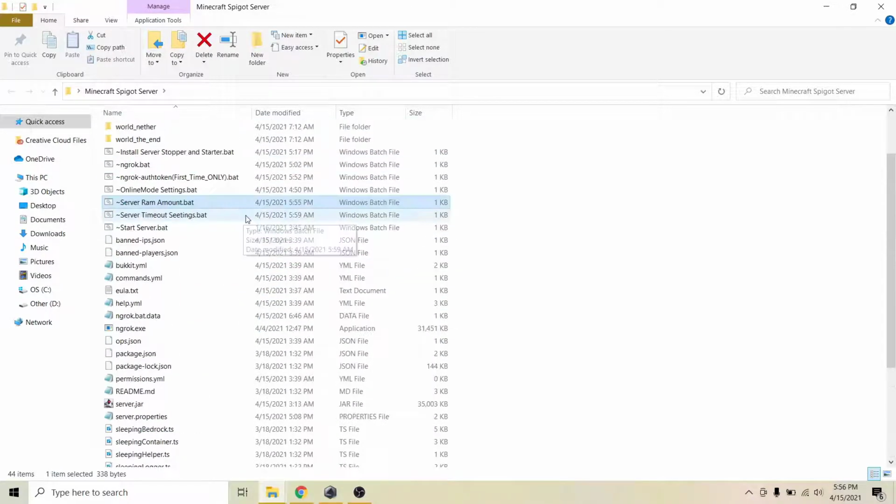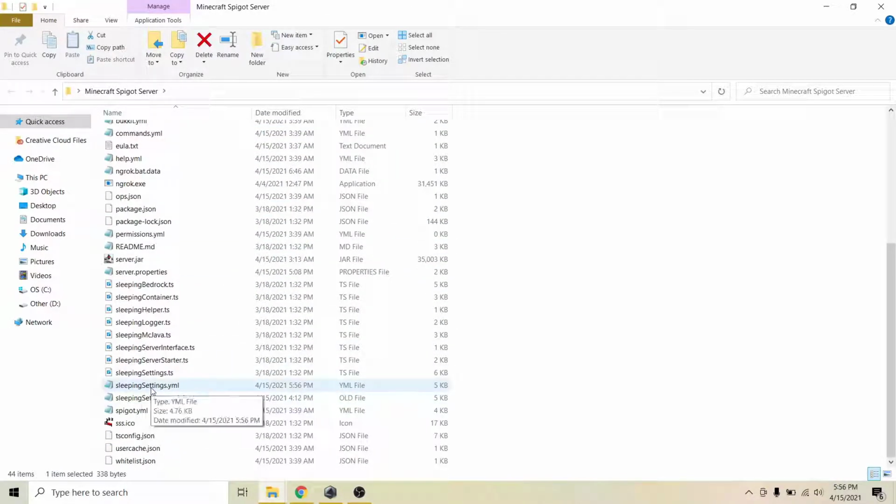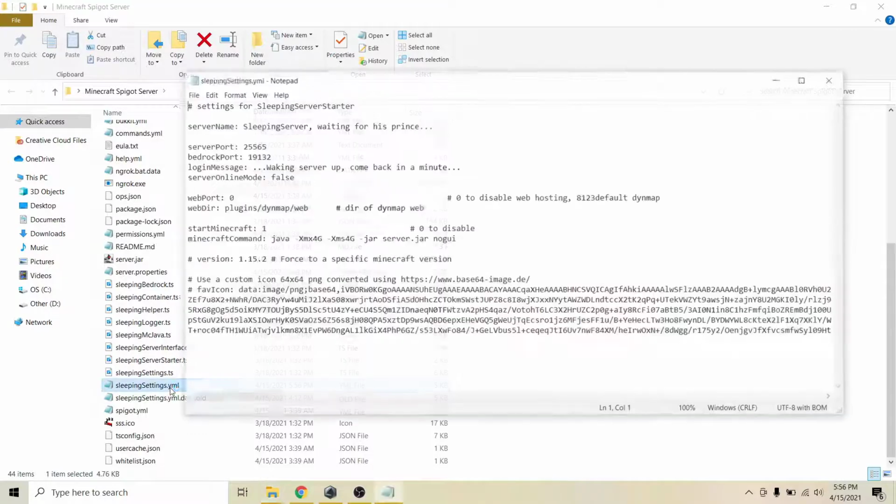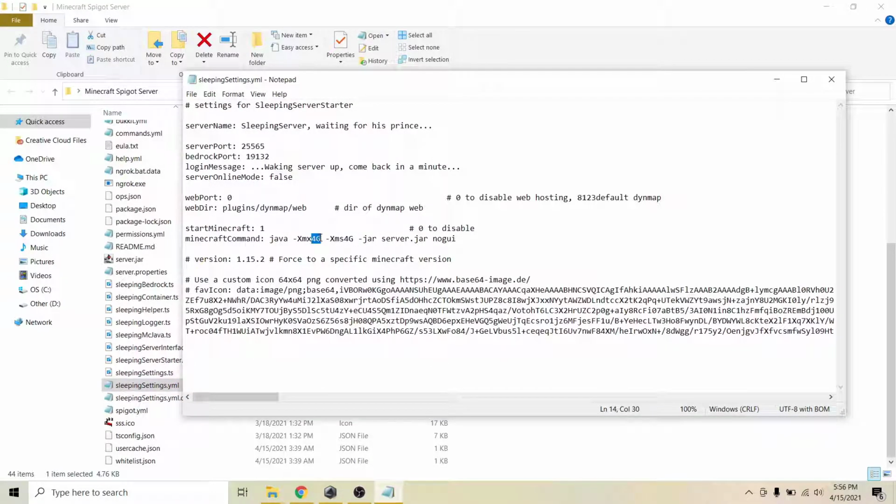If you want to manually edit those settings, just go to sleeping settings.yml, and here you can see 4 GB. If you want to change to MB, here you can type in 512 MB or M. Or if you want to change it to GB, so I'm gonna just go ahead and use 2 GB. So here both of them to 2, and that's how you do it.